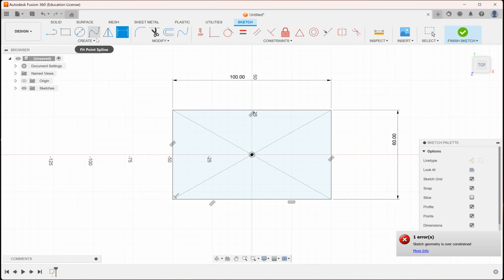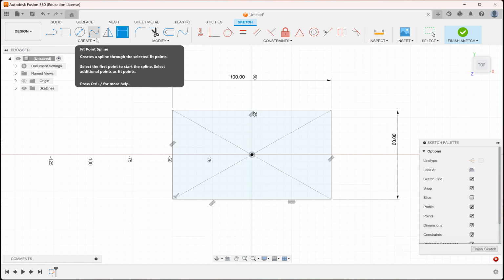Okay, so do y'all so far from that video understand just like basic sketching, how to make different shapes? Everything good so far? Okay.